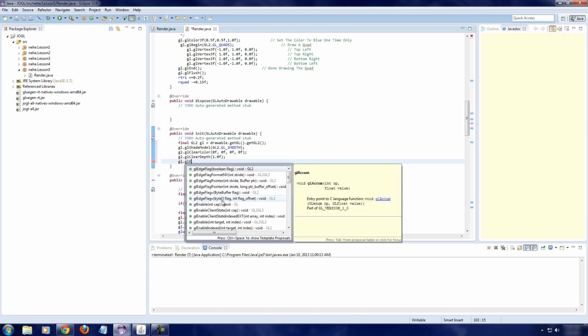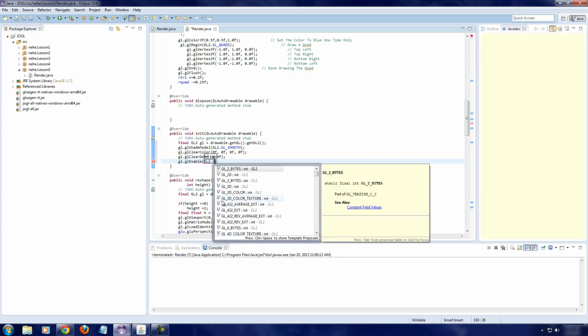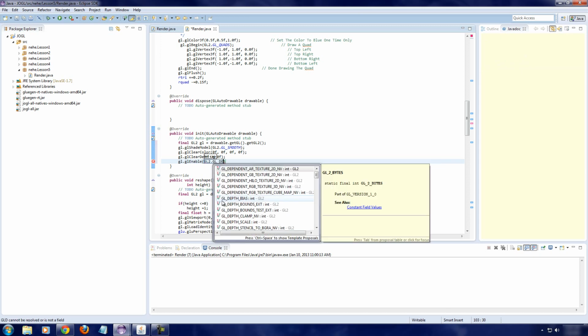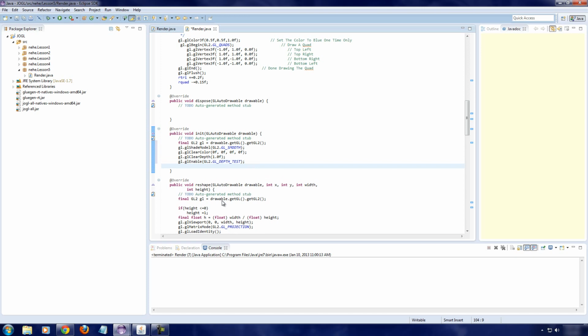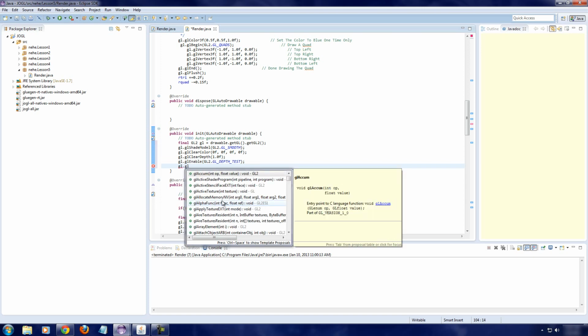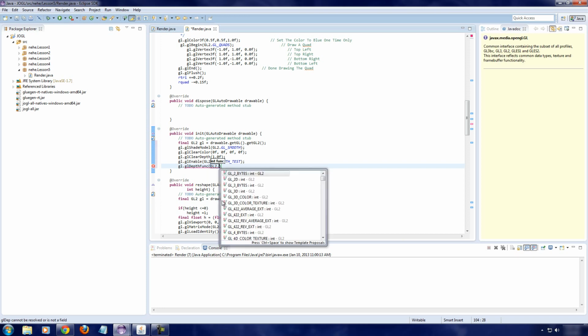GL.glEnable, GL_DEPTH_TEST. What this is doing is adding depth. We're going to need this once we do a 3D object. If we don't, it'll make the cube, but some parts of it will be transparent, some won't be rendered correctly. It won't look like a 3D object. It'll look like Swiss cheese, I guess, would be the closest analogy, but that's not really a good analogy. I'll think of an analogy later.